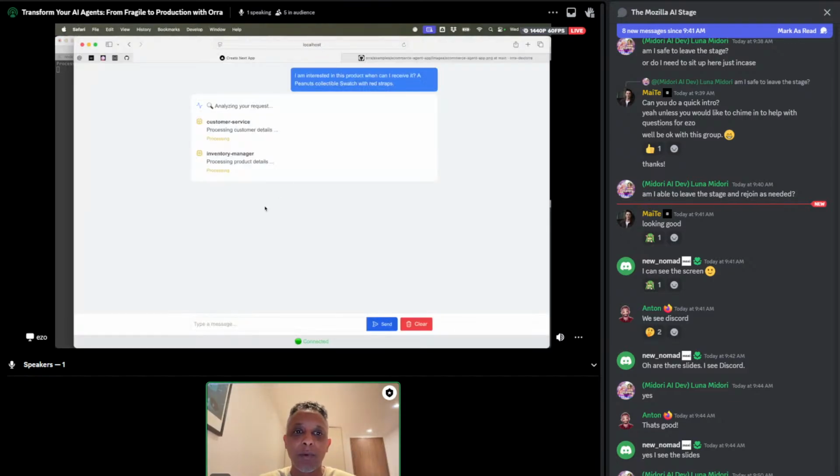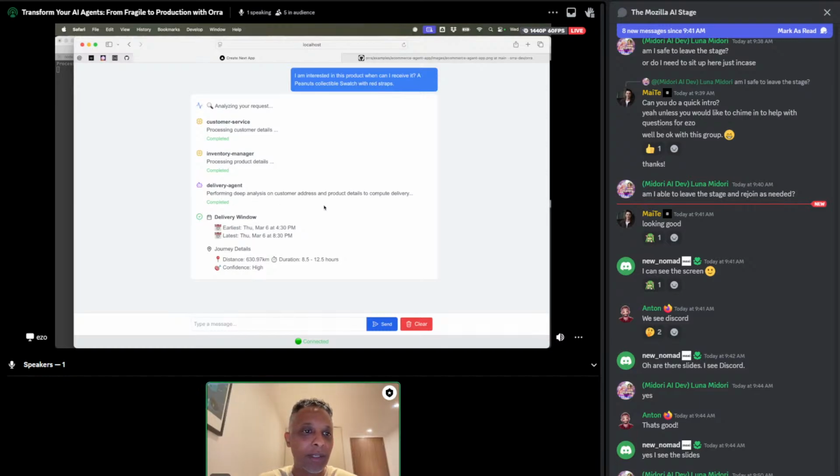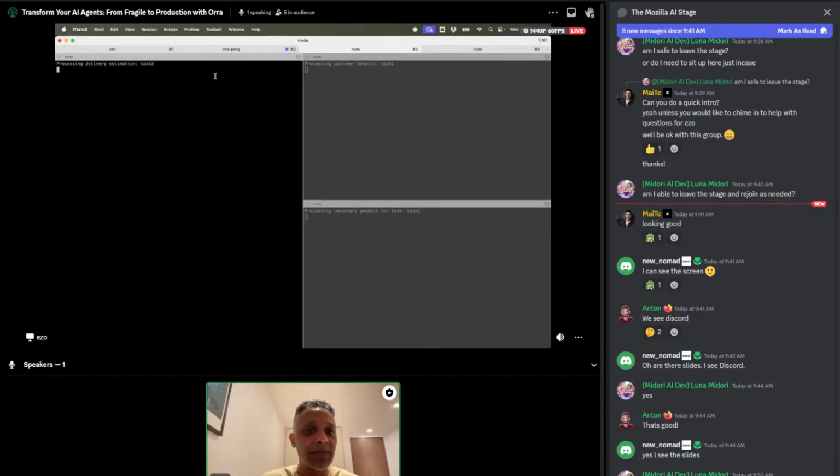It's already cached. So one of the things that Orra does as well is it caches a lot of things. Any execution plan is cached semantically. So any related actions, you don't have to wait a lot for planning. We don't have to keep hitting LLMs for this.